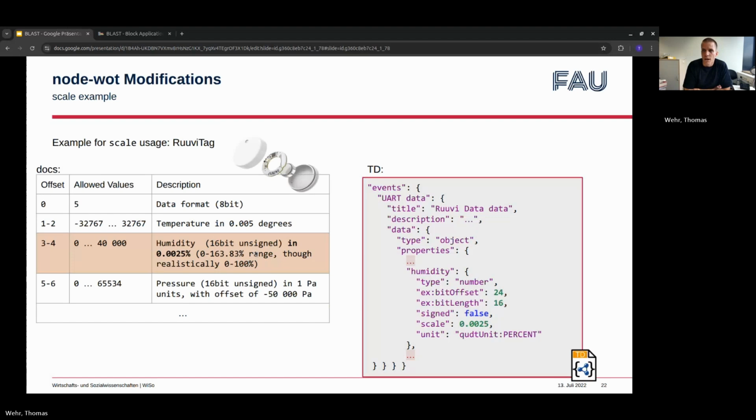So for example, the scale keyword we needed for a device called RuuviTag. This is a small sensor device which broadcasts measurements over Bluetooth every couple hundred milliseconds, like temperature, humidity, pressure, and acceleration, and so on. And these measurement values are all sent in one big byte string.